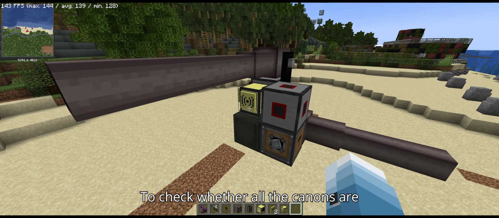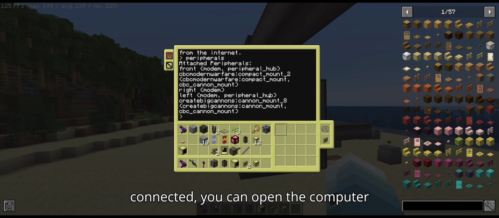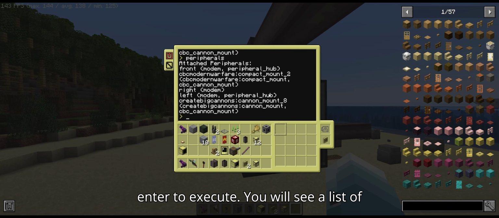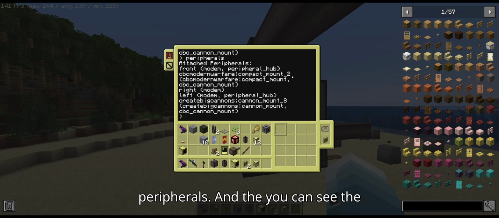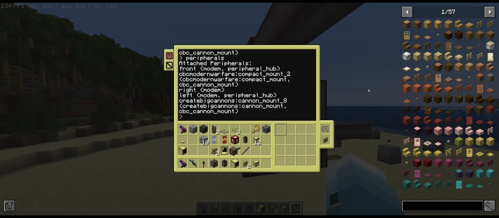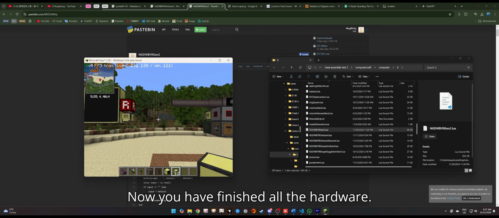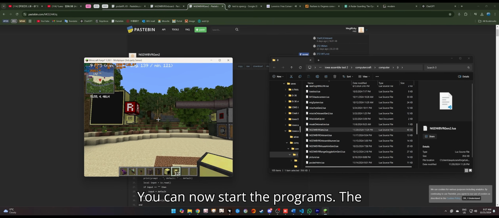To check whether all the cannons are connected, you can open the computer terminal. Type in peripheral and press enter to execute. You will see a list of peripherals, and you can see the cannon mounts connected. Now you have finished all the hardware. You can now start the programs.